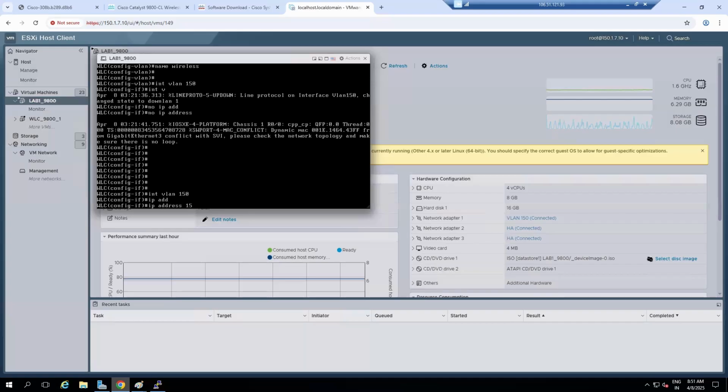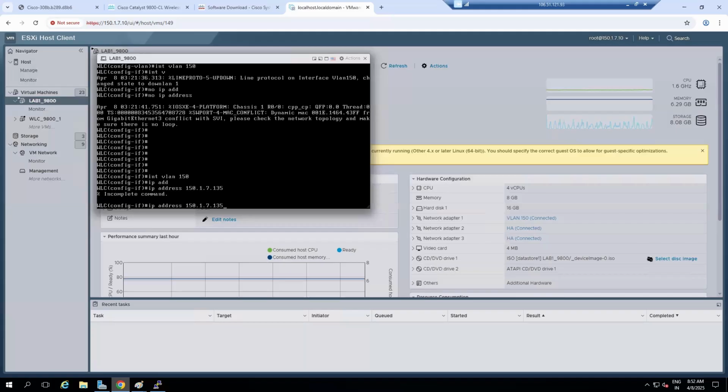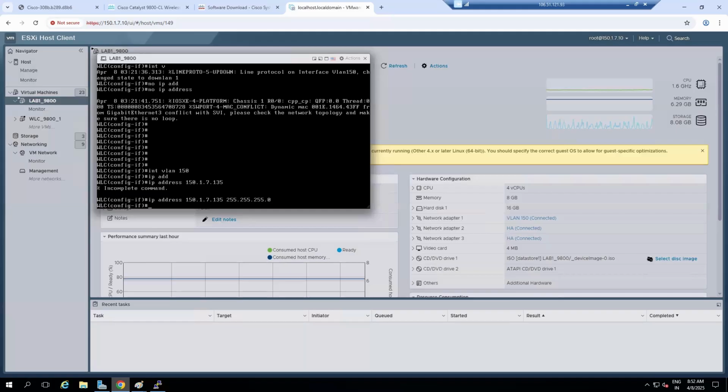IP address 150.1.7. I will give some IP address like 131. So yeah, I will give it as 131 now. 131 is already taken, so I will give it as 135, with 255.255.255.0. So I have configured the line vty, then the username and password. Then I have created VLAN 150 and assigned a 150 range IP address.